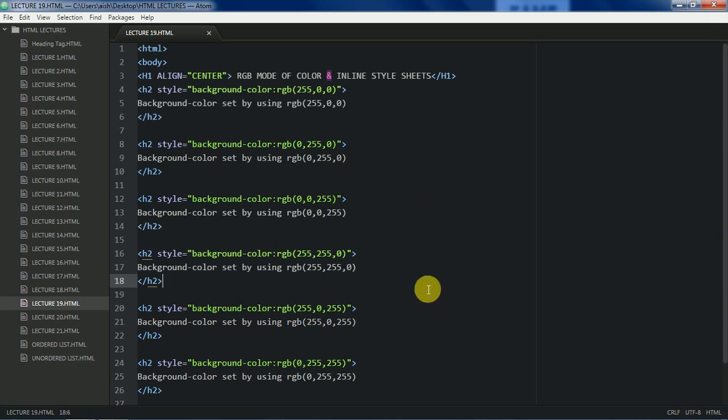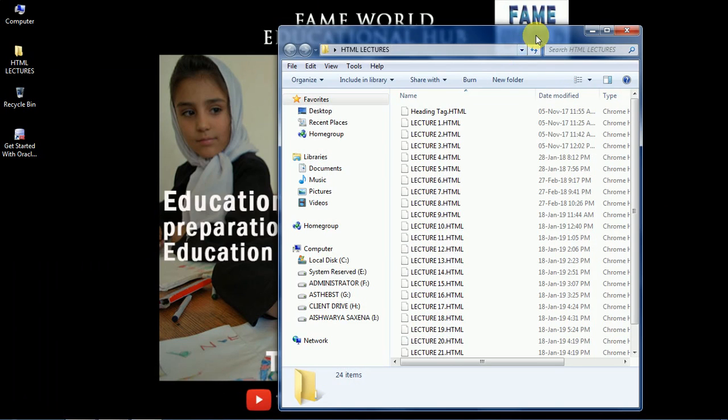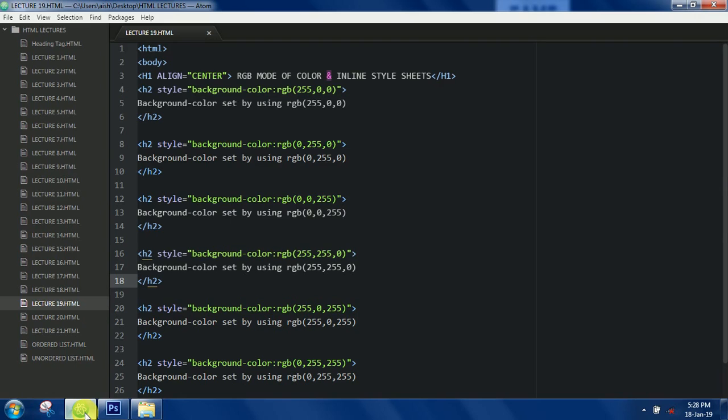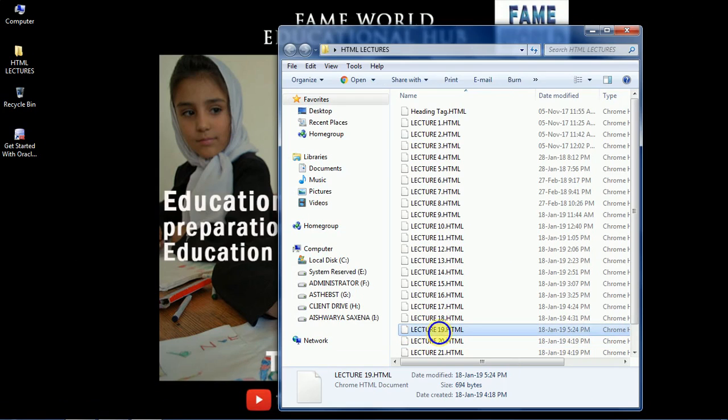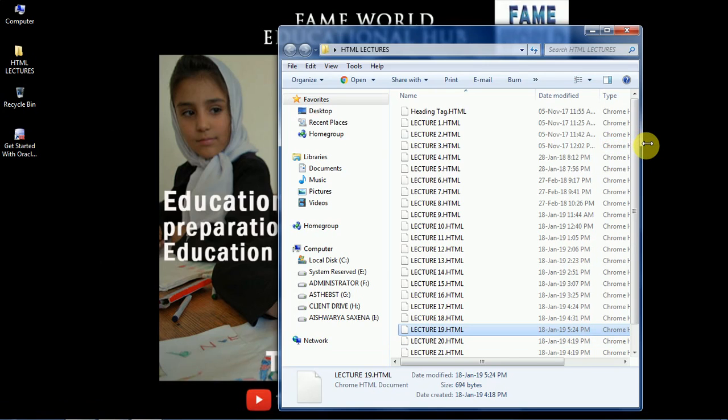Here I have set some values previously for you to demonstrate, because these are the basic concepts and values of RGB mode. So I am just going to run this particular code on the web browser. I have saved this lecture with the name lecture number 19, and I'm going to open this on the web browser Google Chrome. You can choose your favorite browser.